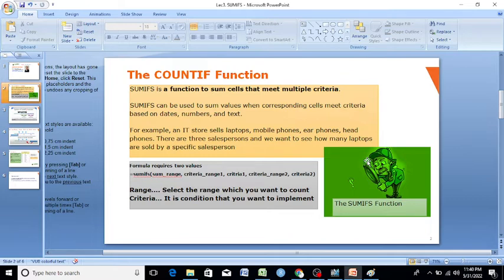SUMIFS can be used to sum the values when corresponding cells meet criteria based on date, numbers, and text. For example, an IT store sells laptops, mobile phones, earphones, and headphones. There are 3 salespersons in this store, and we want to see how many laptops are sold by a specific salesperson. In this specific case, we can use a SUMIFS function because there are multiple criteria: there are multiple products, and there are multiple salespersons.